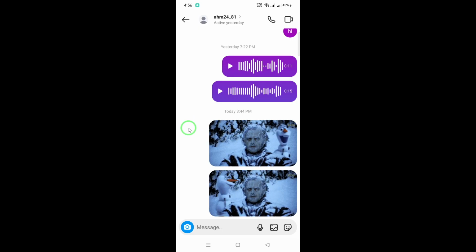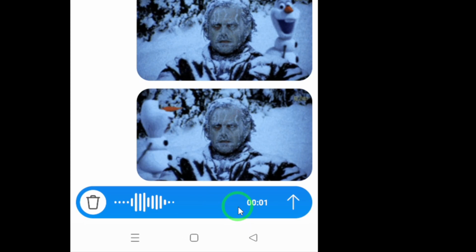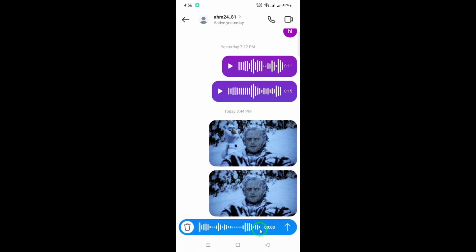Now, it's time to record your voice message. Click on the voice recorder icon at the bottom of the chat screen. This icon typically looks like a microphone. Press and hold this icon to start recording your message. Speak clearly and ensure you say everything you want to convey.